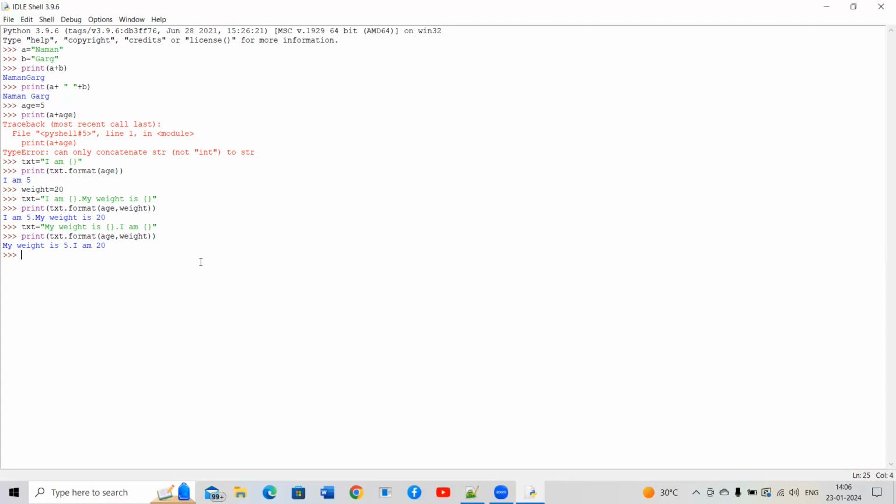So to correct this, we have indexing. As we know, indexing starts from 0, followed by 1, 2, 3. So we will make use of indexing. What I can do is write my weight is, so the index will be 1. I am index 0 because we start with 0, and then I can give the same thing, print txt dot format, age comma weight. And see, now I get the correct answer. My weight is 20, I am 5.